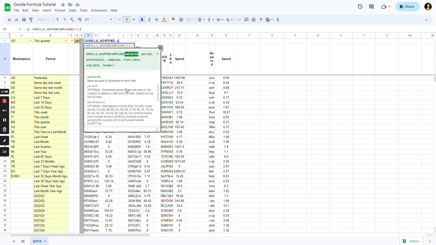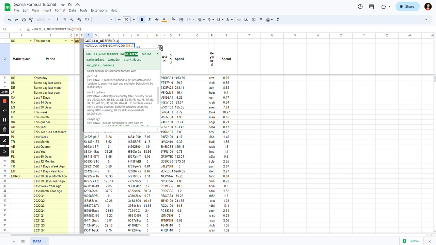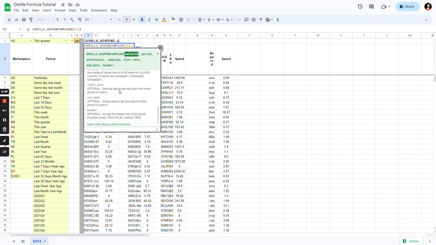So the most basic version will give you the campaigns, the ad spend for the last 30 days. And your main marketplace will be used, and no campaigns will be filtered. Like if there's no specified campaign, you will get data for all the campaigns. So this is how the ad spend campaign works.